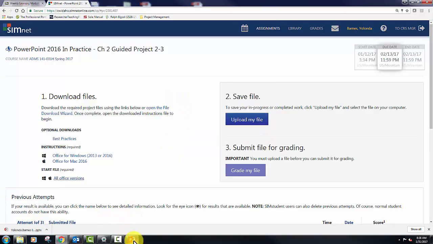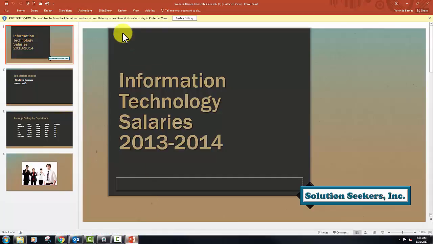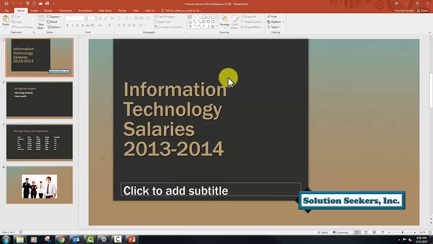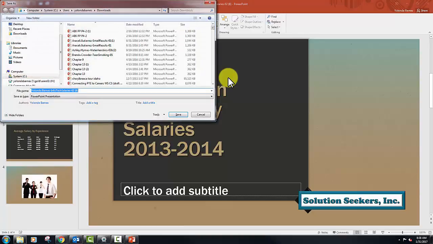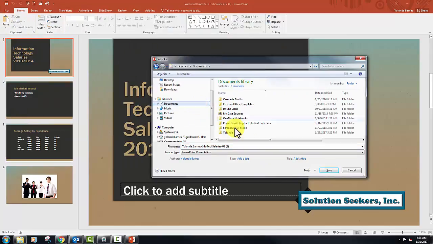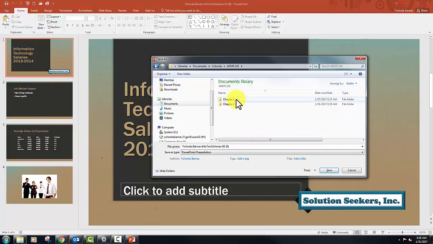Do not change the name of your file. We are going to go ahead and enable editing. And the fastest way to save is F12. You can also use your Backstage View file and then go to Save As. And you might remember from last week, I have mine saved into a folder. I've now created Chapter 2.